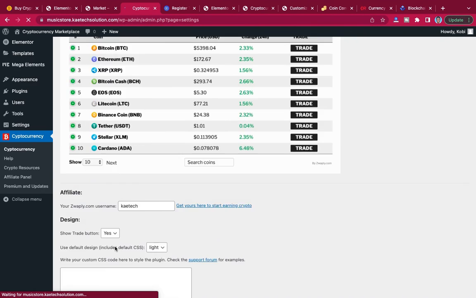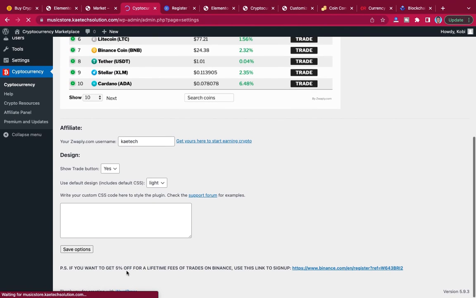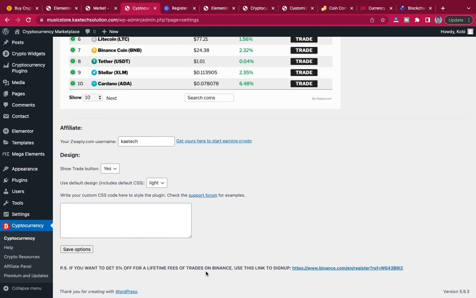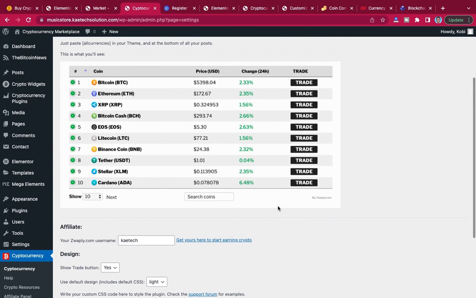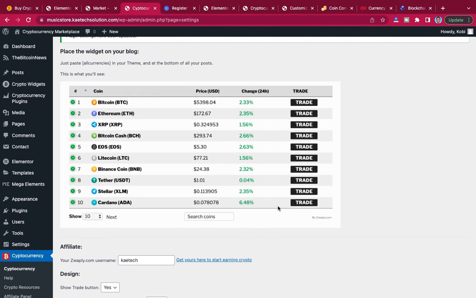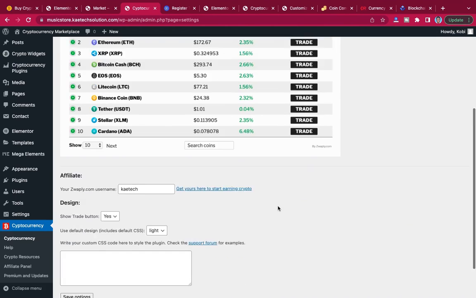Now, like they said, if you want to get 5% off for lifetime fees of trades on Binance, you use this link. You register using this link, and then you get 5% off for lifetime. So all your trading fees, you get 5% off for life. Basically that is how you are able to get it.